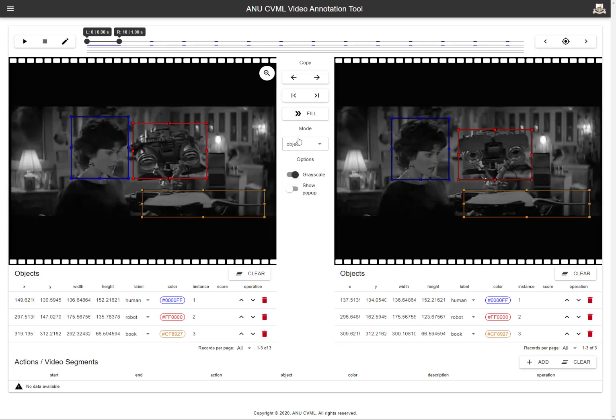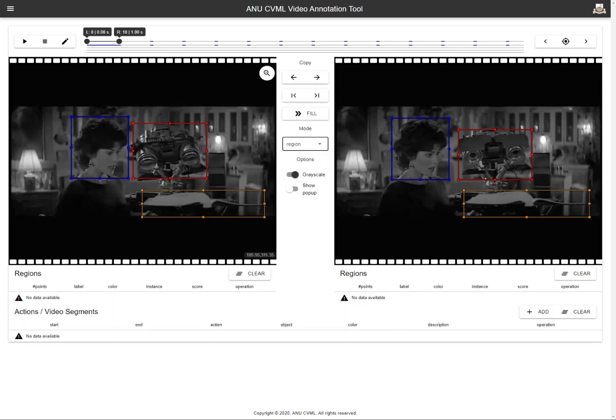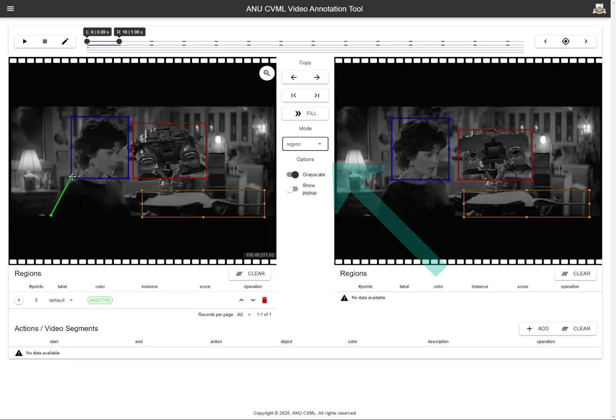In addition to bounding box annotations, the tool supports labeling polygon regions and skeletons on a per frame basis. For example, to label a polygon region, we select region mode and then click on the vertices of the polygon. Double clicking to complete the shape.